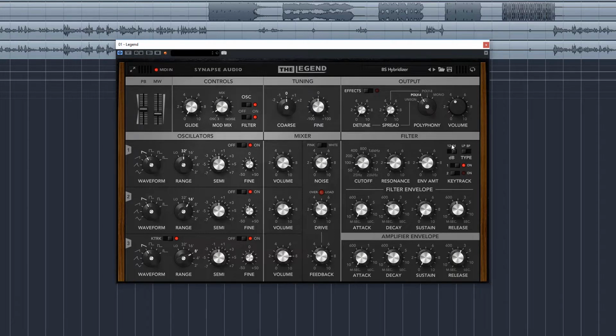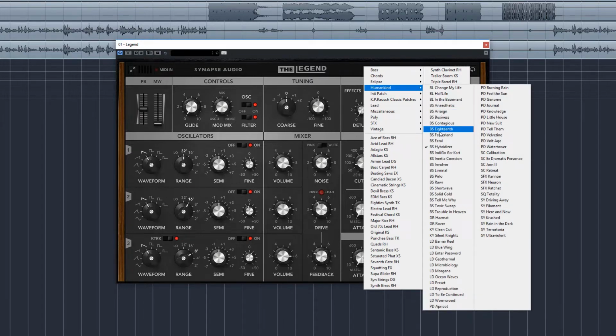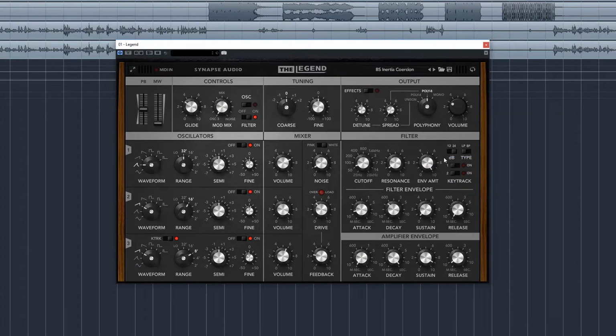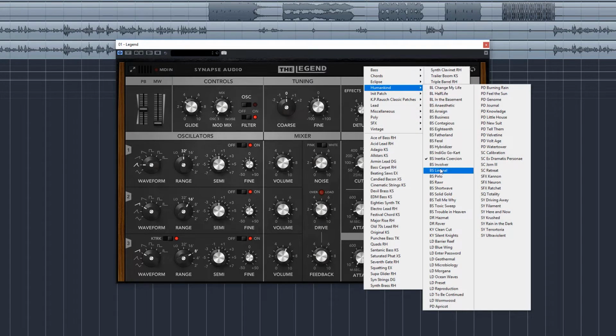Nice. Oh, the mod wheel takes it out of tune, that's funny. I quite like that. There we go. More basses. Again, giving away the fact that I've been listening to a lot of 80s synth pop.